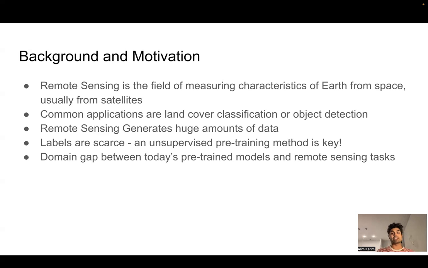Obviously, remote sensing generates a huge amount of data, and so labels are scarce, and therefore an unsupervised pre-trained method is key. And the authors also point out that there is a domain gap between today's pre-trained models, which have primarily been trained on datasets such as ImageNet or CIFAR-10, and where the remote sensing industry needs to go.